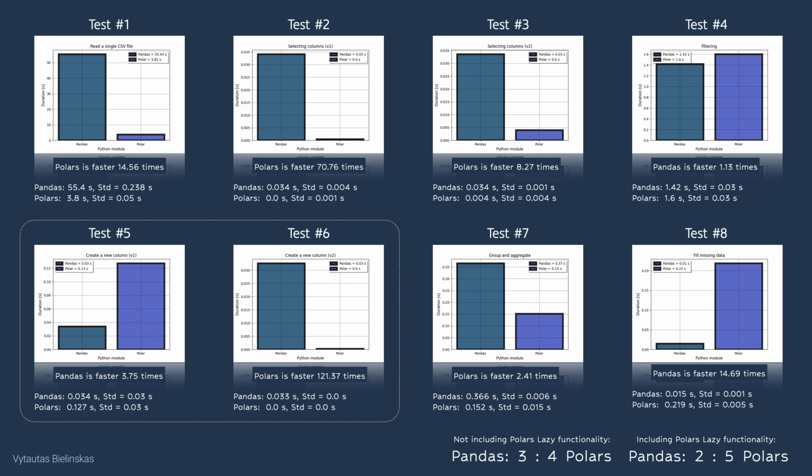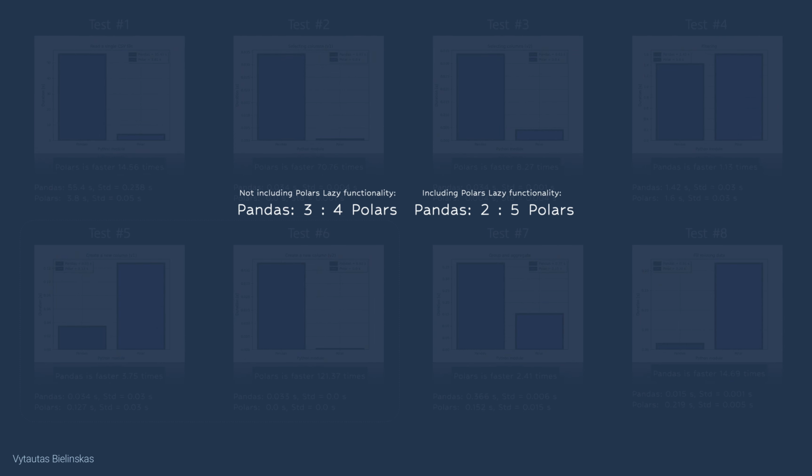So the final results. If you use polars lazy functionality, polars is the absolute winner with a score of 5 to 2 in our experiment. If it's not lazy functionality, polars also wins with a score of 4 to 3 over pandas. I think polars has a bright future, so let's see.